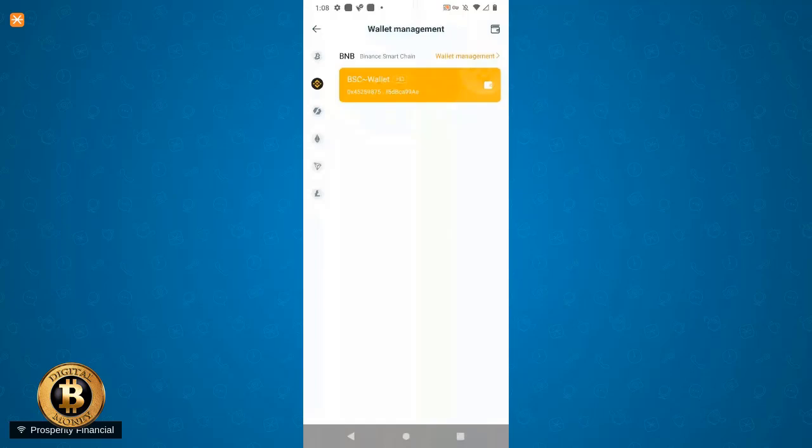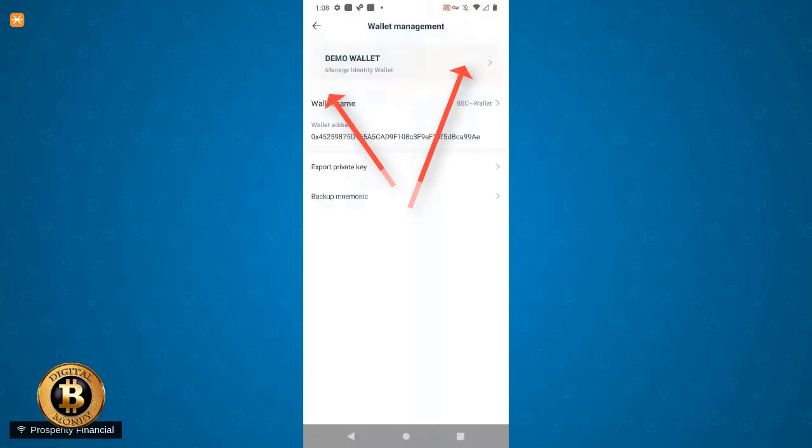So when you click on BNB here, this is how you're going to get your private key. You're going to tap on BNB, you're going to tap wallet management. It's going to show you that I'm in a demo wallet, so whatever wallet you're in. It's going to show you the wallet name, and it's going to show your wallet address. Now, here's the very important part. Export your private key. When you tap export private key, you put in your password.